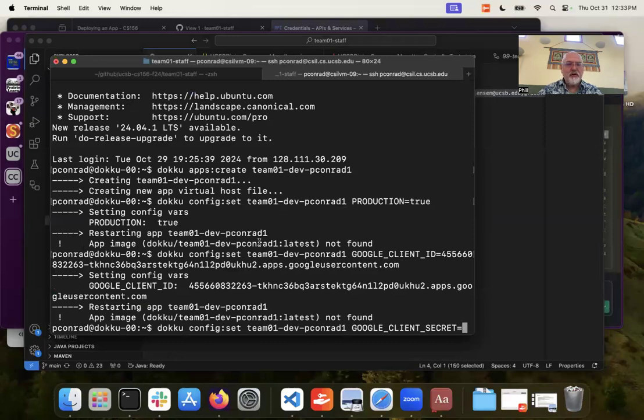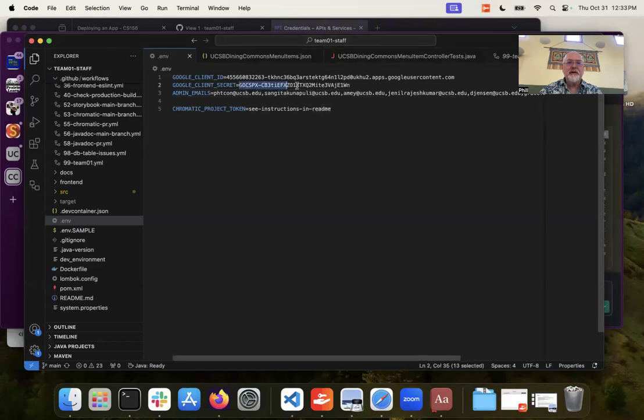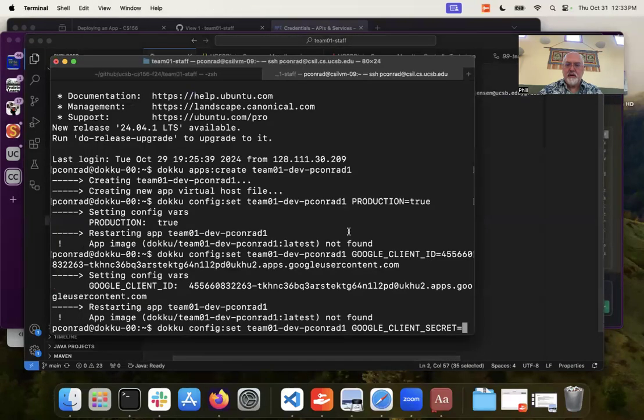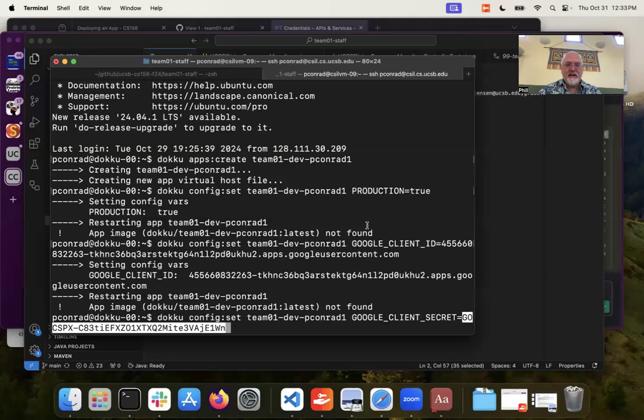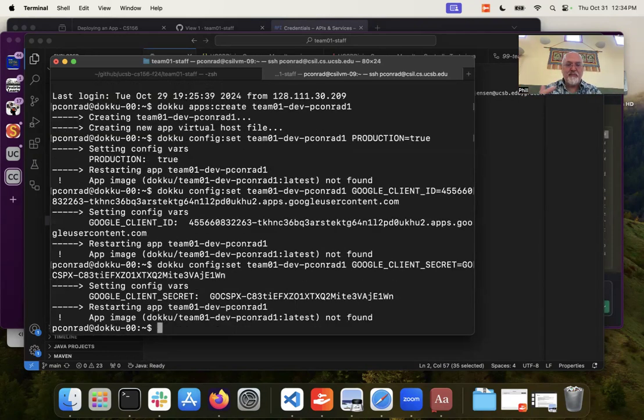And, oh, I didn't finish setting the Google Client secret. All right, let's do that first. So here's my Google Client secret. And I will paste that in. And of course, I'm going to need to rotate that secret after I finish making this video, because I'm exposing the secret here in a video that's going to be on the internet. We don't want that secret to get out. That would compromise our security. But for the purposes of the video, there it is.